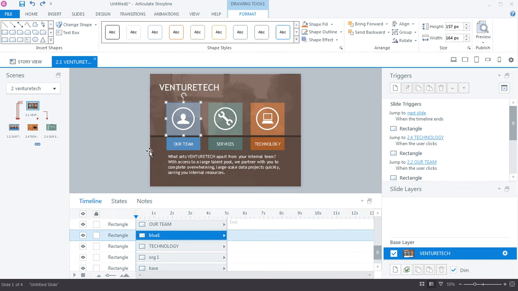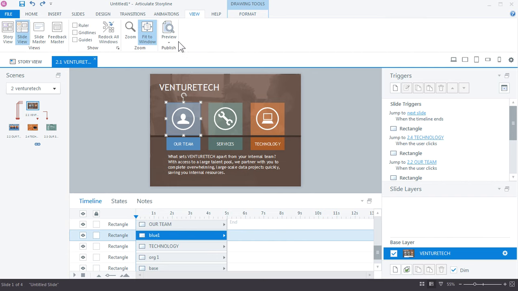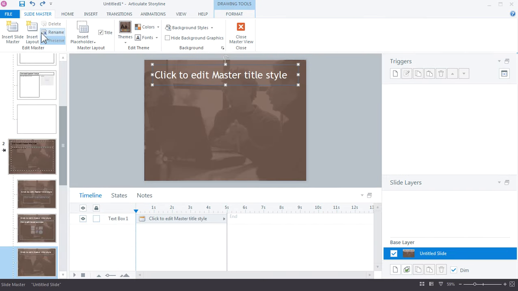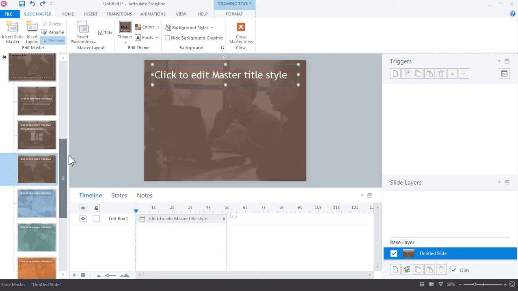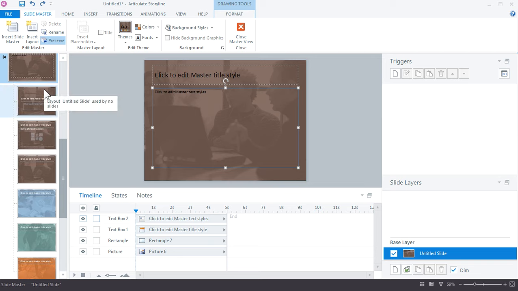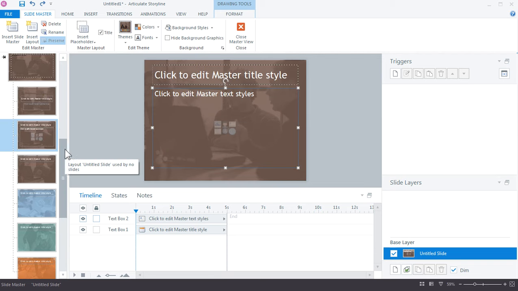So let's go ahead and check out the slide master by going up to View and Slide Master. Now up top, we see our default slide master. That's because we started with a new project and this is that clean theme that's part of the default slide. But if I scroll down, check this out. This is the same slide master we just saw in PowerPoint, right?